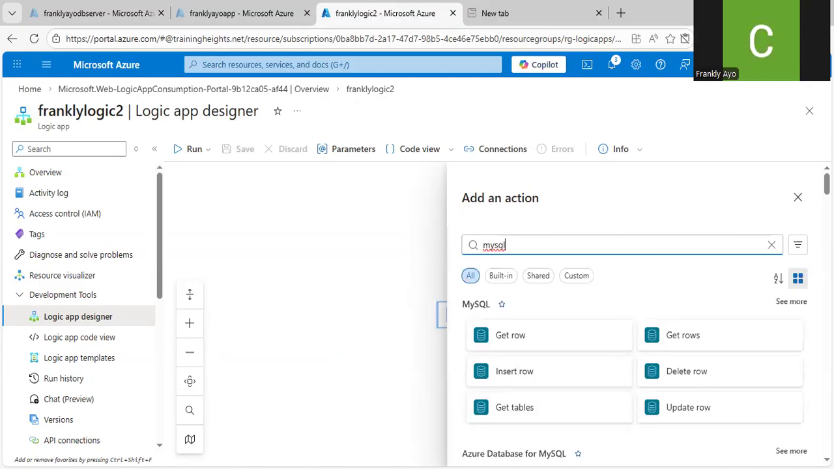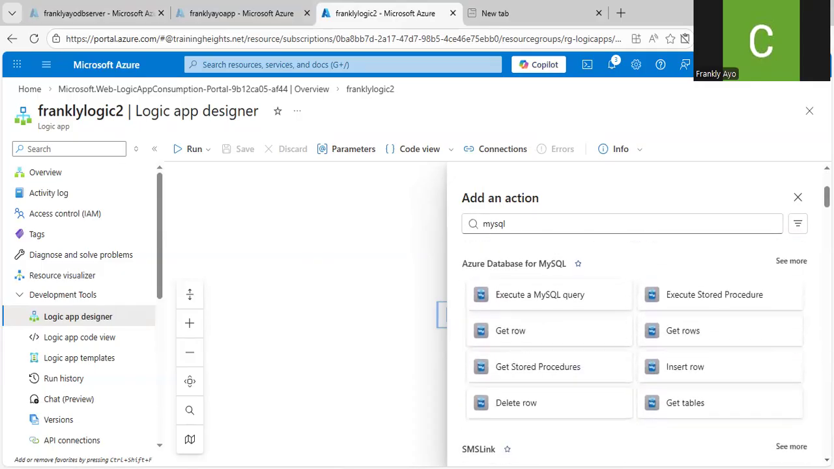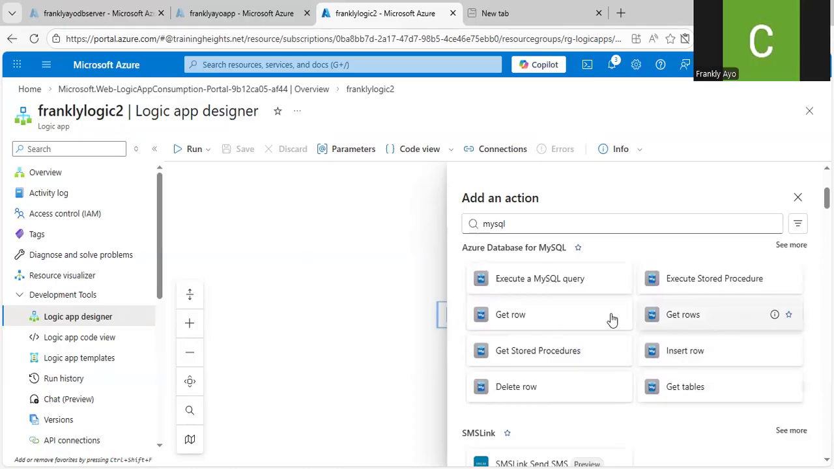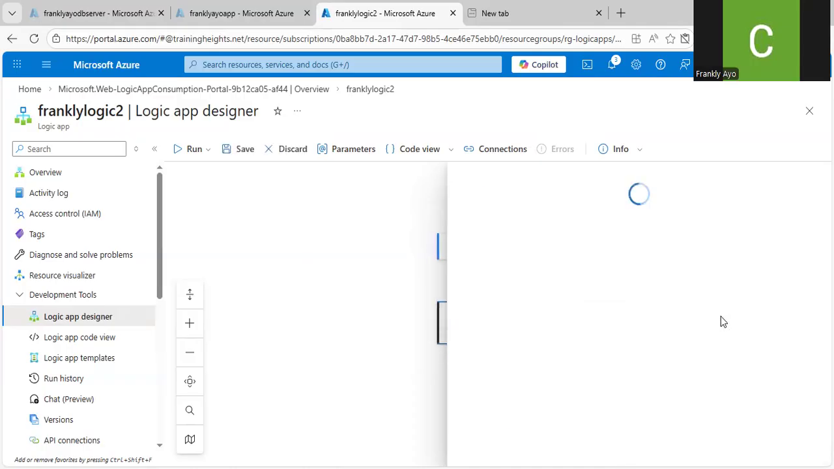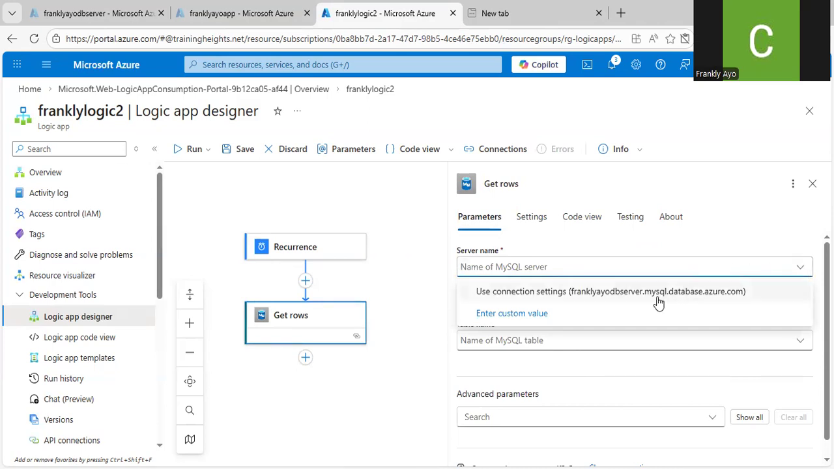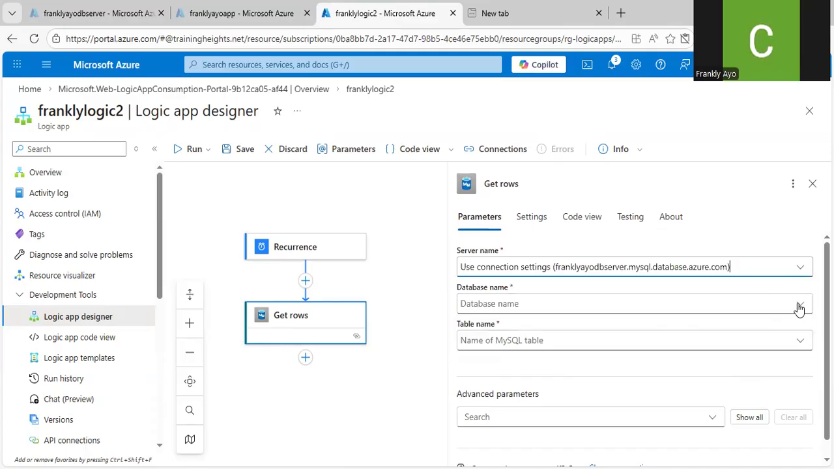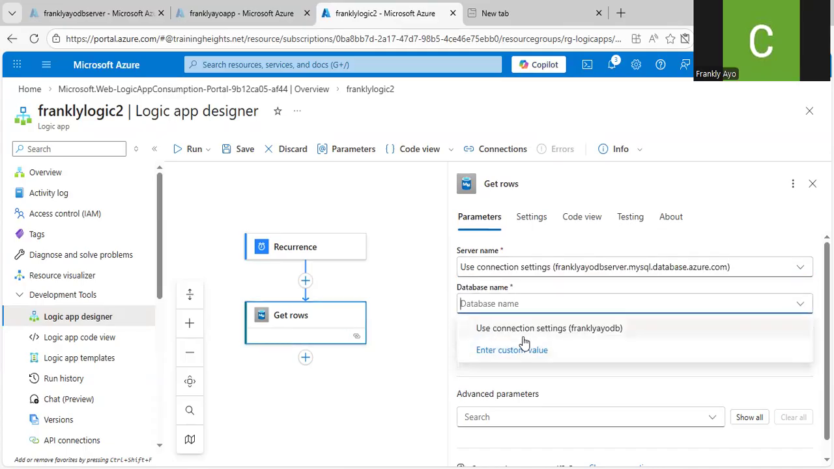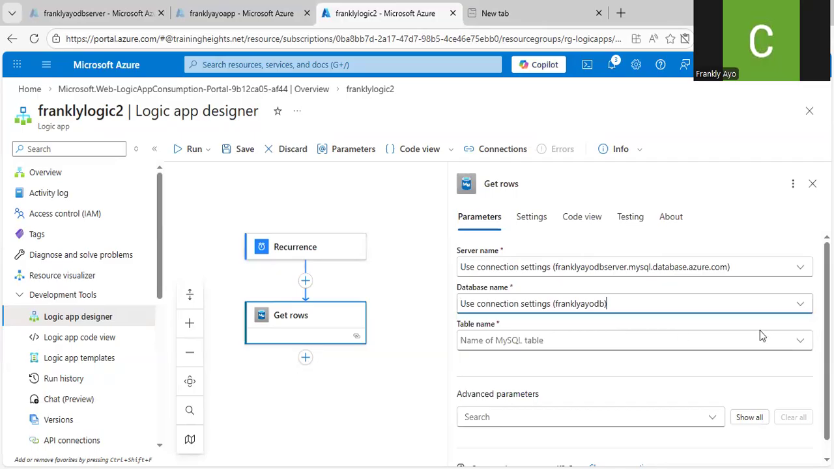You can see there's SQL. We are not interested in SQL. We're interested in MySQL. So you scroll down, and you pick get rows, not get row, get rows. And we'll fill in the database information now. I believe this is the server name. Yeah, this is the database name, then the table name as well.